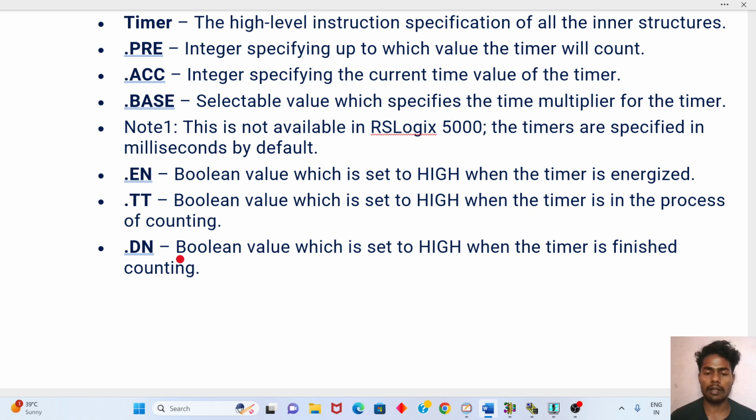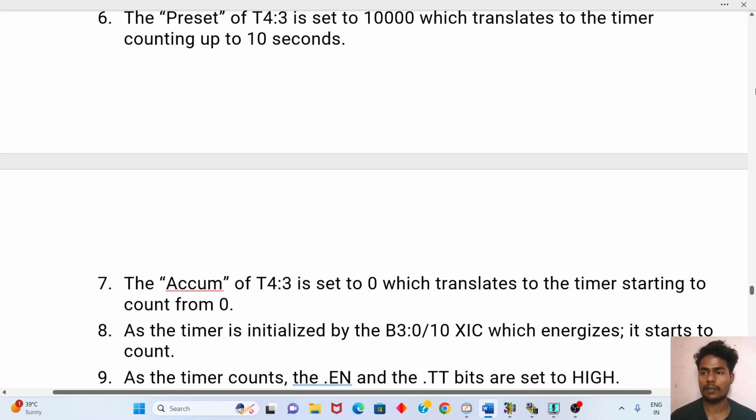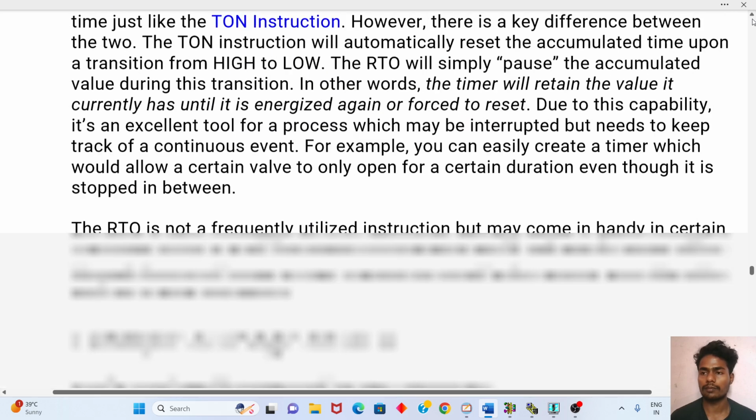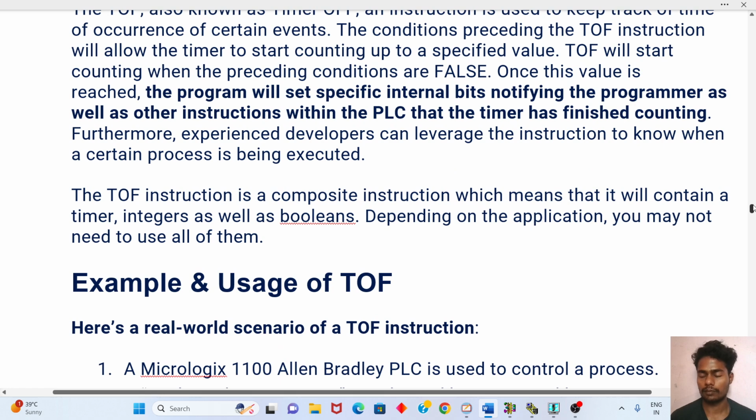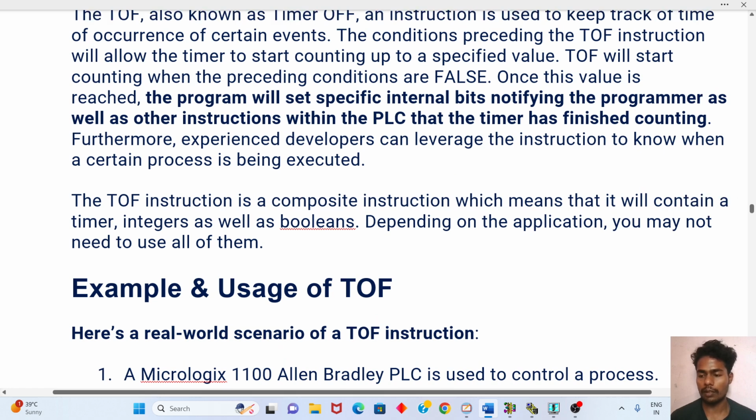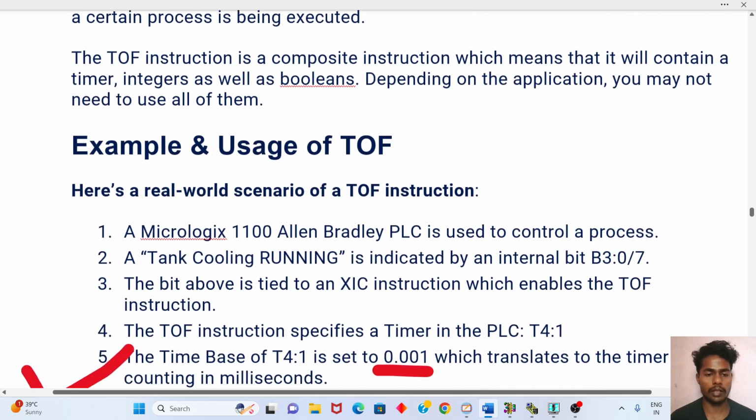Done: the Boolean value which is set to high when the timer is finished counting. When it finishes counting, it will be high. Otherwise, it will be low.